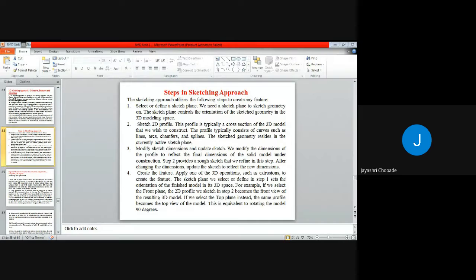Then we need a sketch plane to sketch geometry on. The sketch plane controls the orientation of sketch geometry in the 3D modeling space. So if we are selecting front or top plane, according to that we can create our model. Then sketch 2D profile. This profile is typically a cross section of the 3D model that we wish to construct.